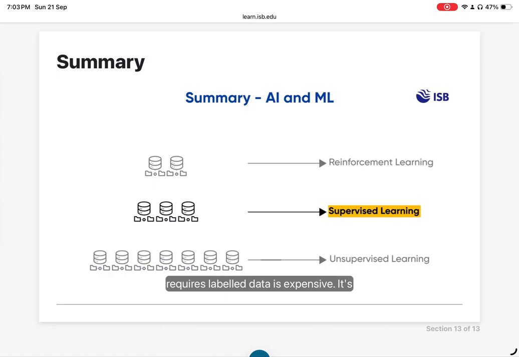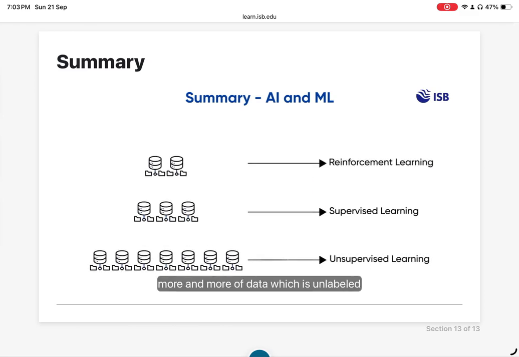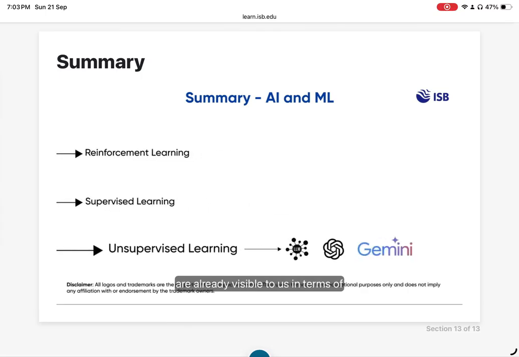Supervised learning, which requires labeled data, is expensive. It's not always possible to have those labels. So that's why the future is going to use more and more data which is unlabeled and comes in the category of unsupervised learning. And the applications of these are already visible to us in terms of large language models and other generative AIs.